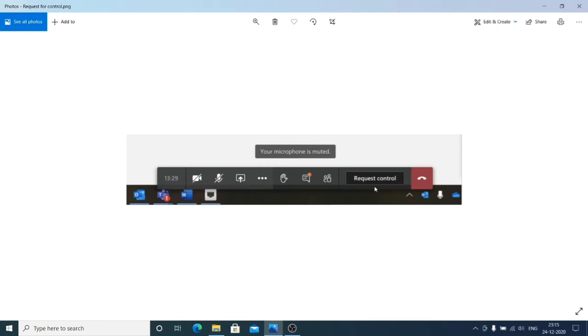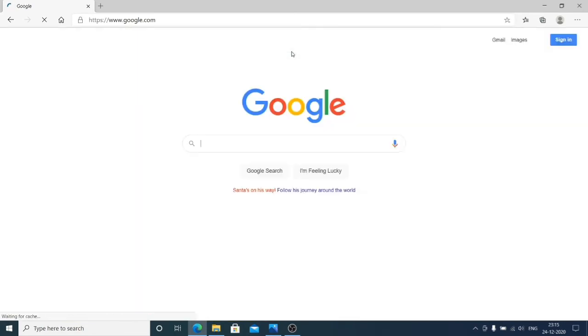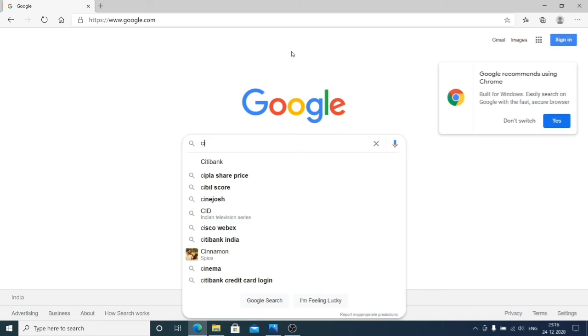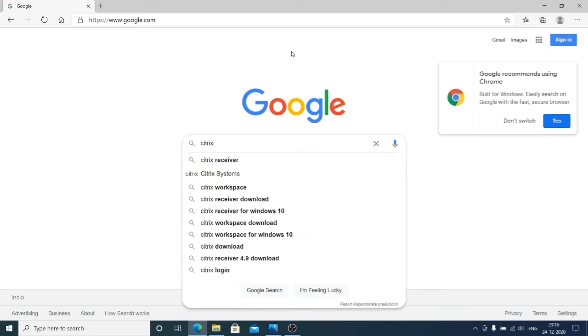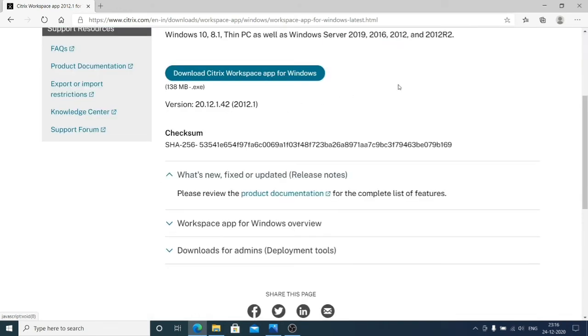So if in case you notice there is some issue with the Citrix Workspace or the Citrix Receiver, try reinstalling or installing the latest Citrix version from the official Citrix website. Here I will show you from where we can download the latest Citrix Workspace version. You can Google Citrix Workspace and open the official Citrix website. Here, download the latest Citrix Workspace software and install it on your machine.